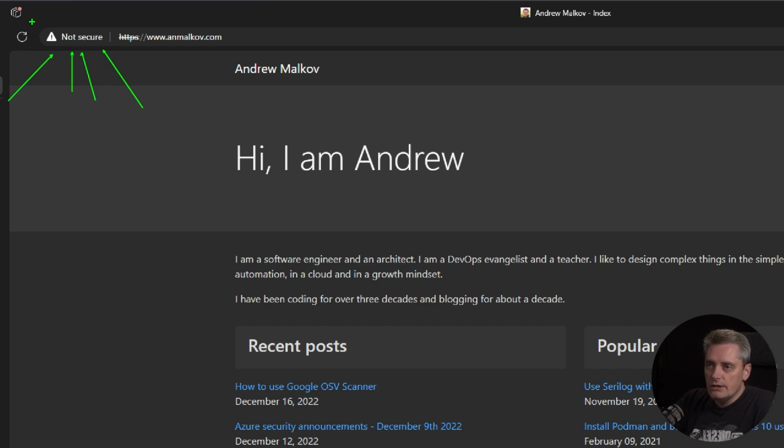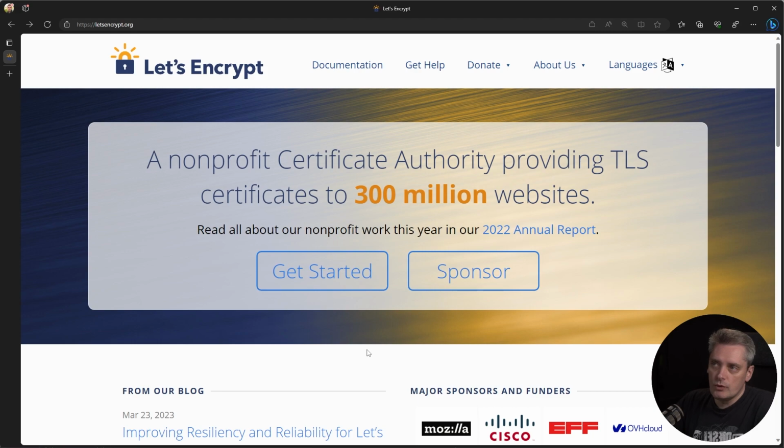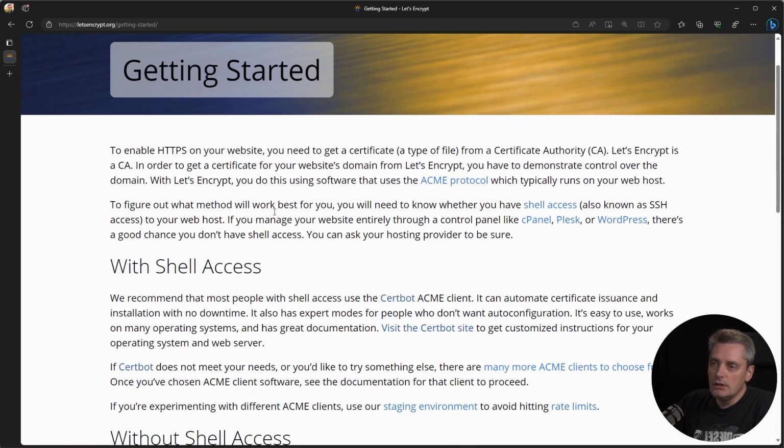If you don't know what Let's Encrypt is, you can find it if you just search for Let's Encrypt. This is their website. If I click here on Get Started, I will be able to see that they recommend most people to use the certbot. And this is exactly what I'm going to use in my process.